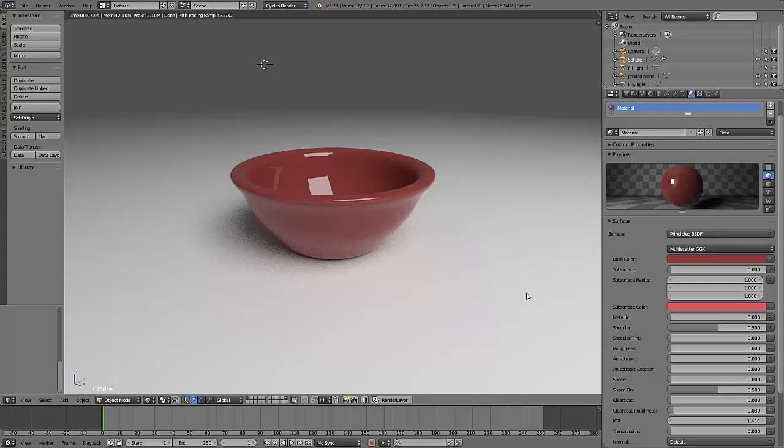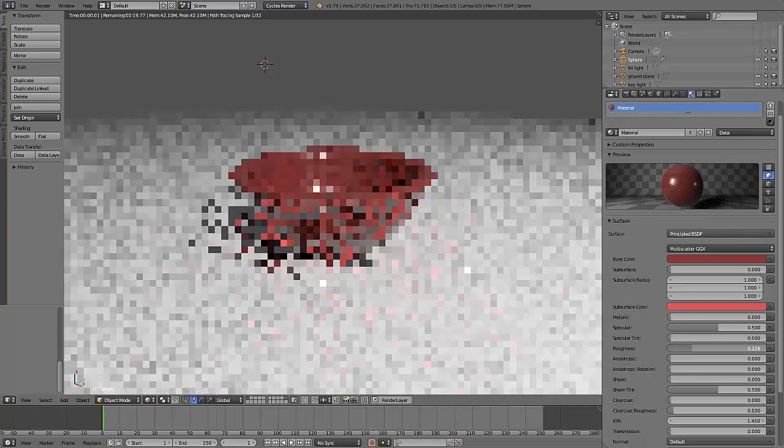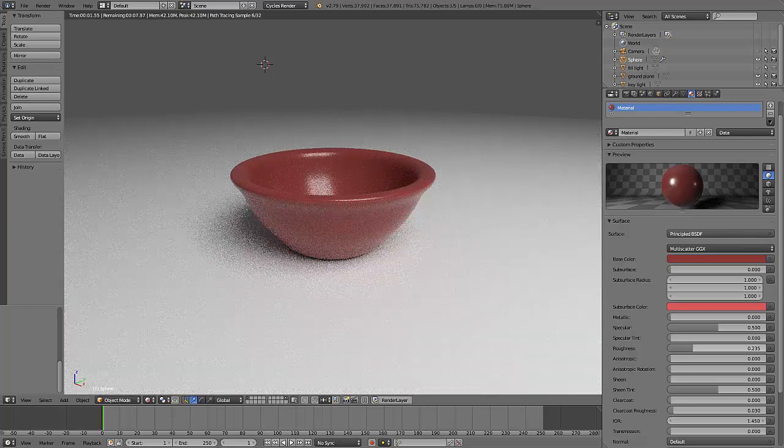Let me show you just a couple other things you can do with it. If I click and drag on the roughness, I can bring that up, and that makes it not quite as shiny or glossy. Sometimes that's kind of a plasticky look, I think. Yep, just like that. So that's pretty cool too.